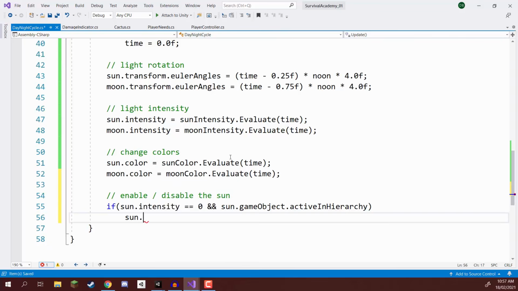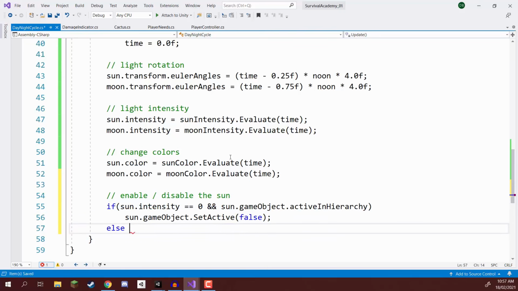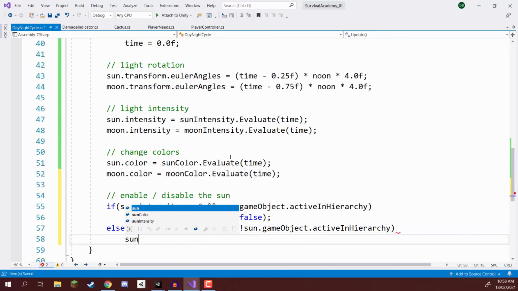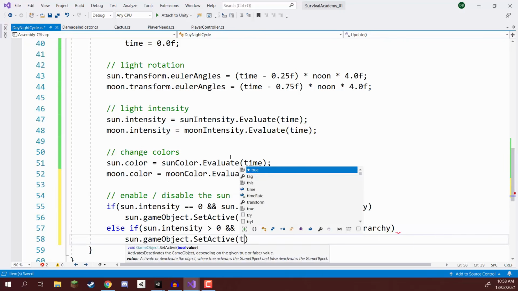So sun.gameObject.SetActive(false). Otherwise, so else if the sun.intensity is greater than 0 and the sun is not active in the hierarchy, so !sun.gameObject.activeInHierarchy, then we want to go sun.gameObject.SetActive(true).